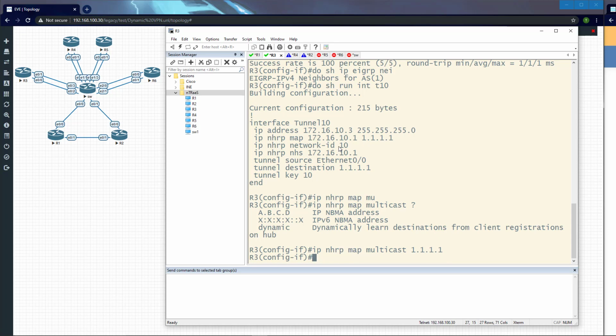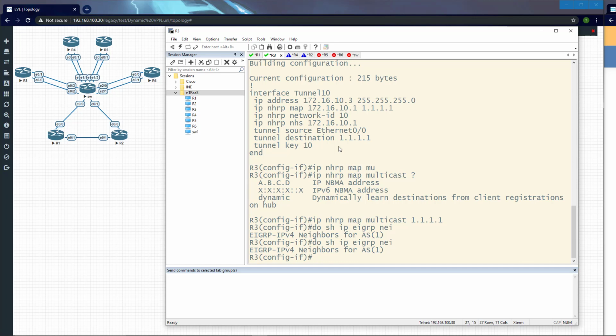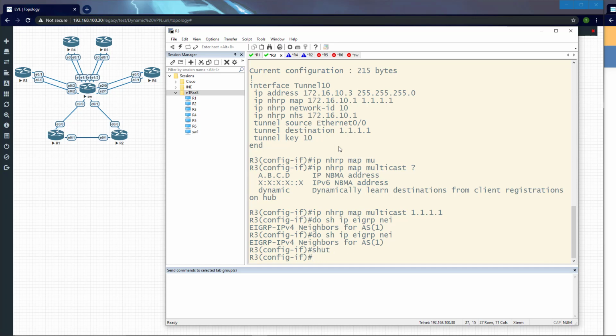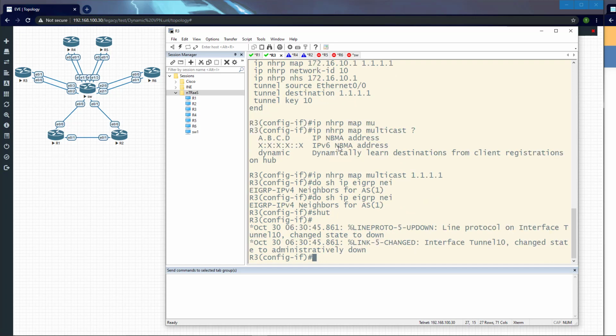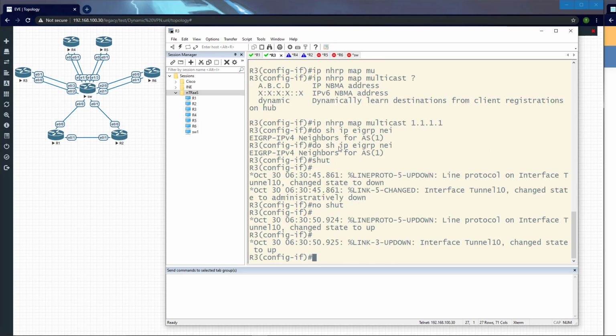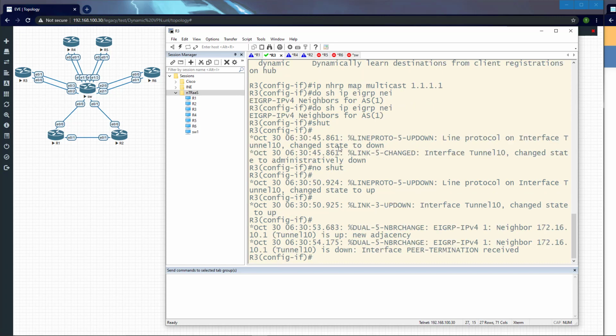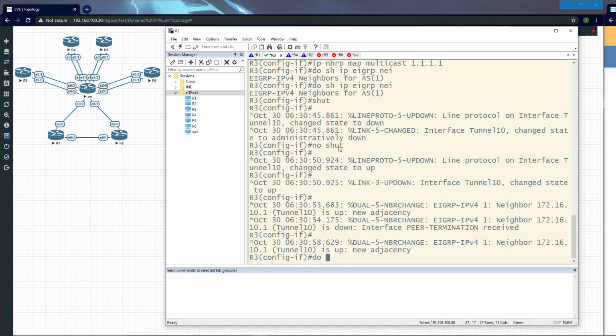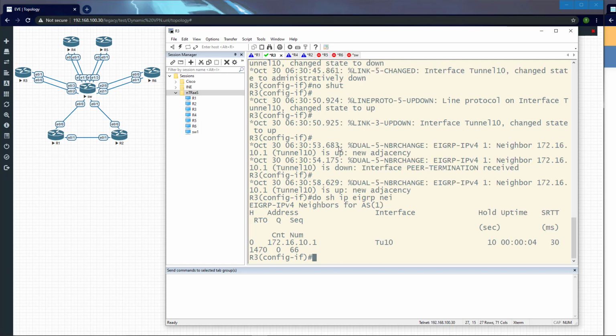Hopefully I won't have any problems with my EVE-NG here, and it will work. Do show IP eigrp neighbors. So let's shut it down. Wait a minute. No shut. Alright. Line protocol is back, changed state to up. DUAL neighbor change, down, interface peer termination. Well, there we go. Now we have tunnel 10.